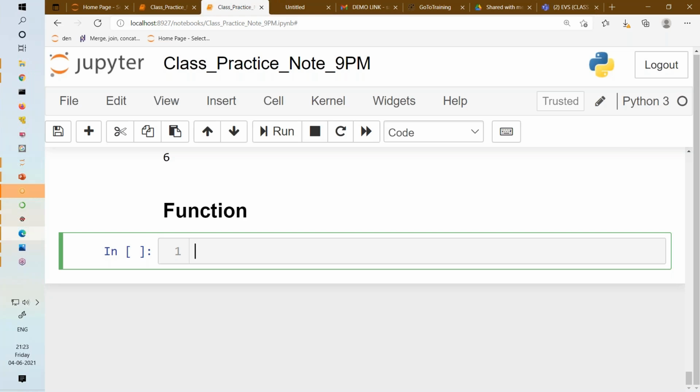How to write a function in Python? It is very easy. There are two things in your function you need to remember. The first is your function definition, and then function call. Definition means the block where you will write the logic of the function. How to write the logic of the function? I'll start with a simple function, and then we will go to little complex functions. Very simple function is adding two numbers.